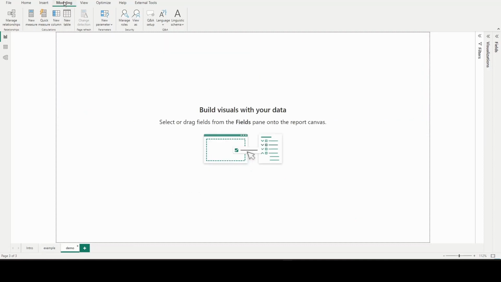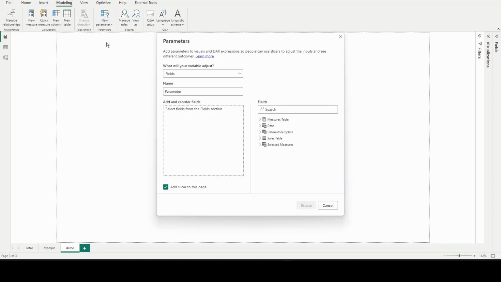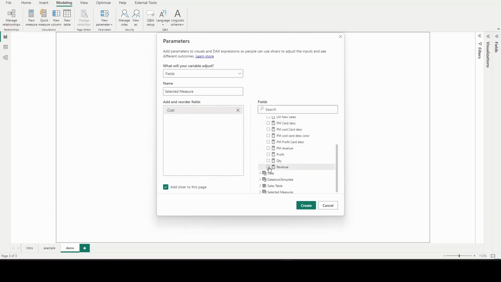First go to the Modeling tab. Under the Modeling tab, go to New Parameter, select Fields. Here you need to give the name. So for example, Selected Measure. In this field we are going to drag and drop the options we want to change dynamically. So let's open my measures table. Let's take cost, let's take revenue, and let's take profit.